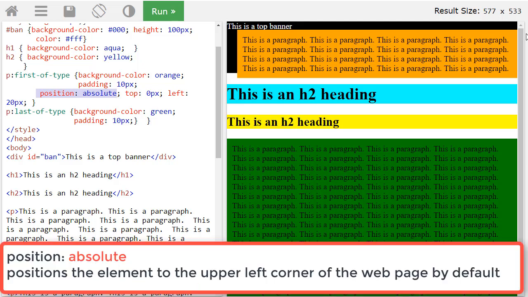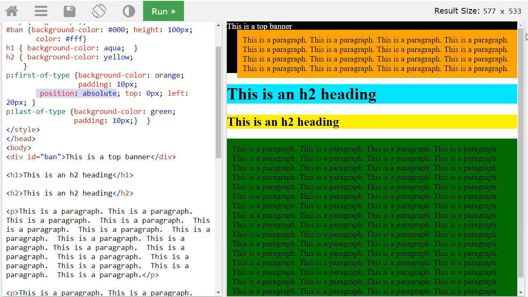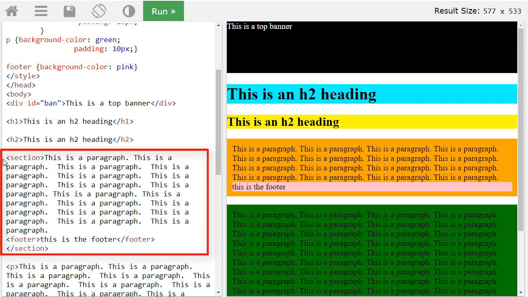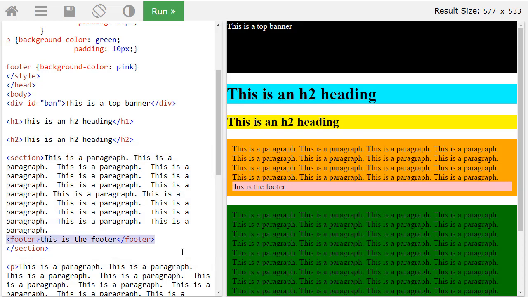One thing about absolute positioning, it positions the element to the upper left corner of the web page. We might not want it to do that. We might want it to be positioned relative to an element. How can we do that? I have just changed my code from a paragraph to a section and now added a footer. And as you can see, we have a footer inside there.